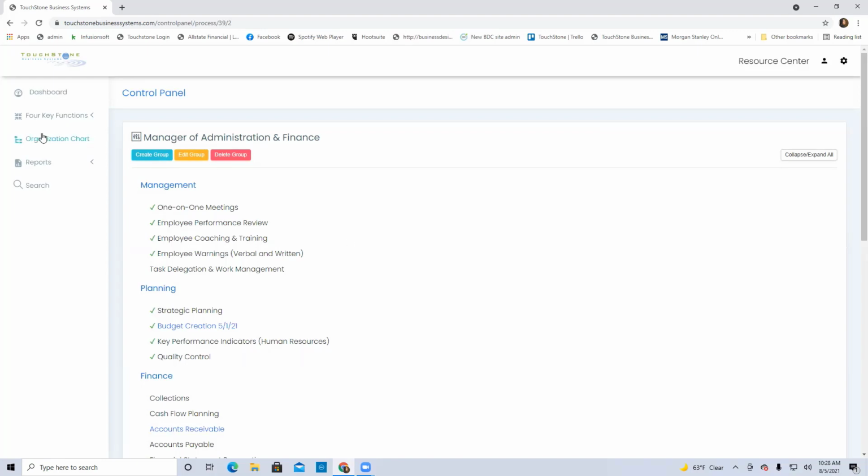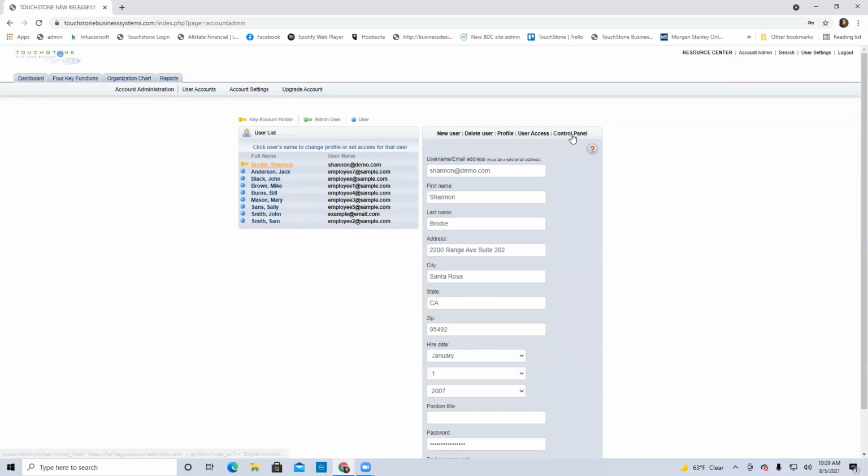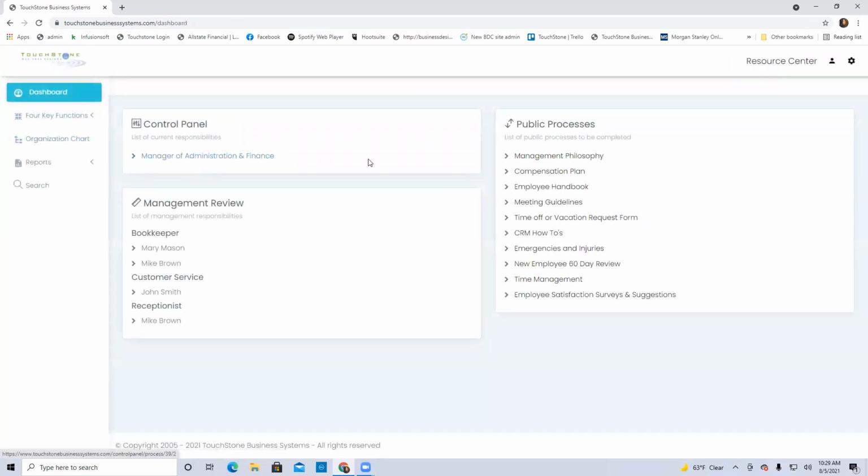Once you've built the job description over here, and then you've gone to account administration over here, you go to user accounts, you've added your employees right here, and then you choose an employee, and you go here to control panel, and you assign them a role on the org chart. So I have this assignment. Now when I log into TouchStone, I'm going to see my position right here, and I'm going to be able to access all those processes that have been put on my job description. I access them through the control panel right here.